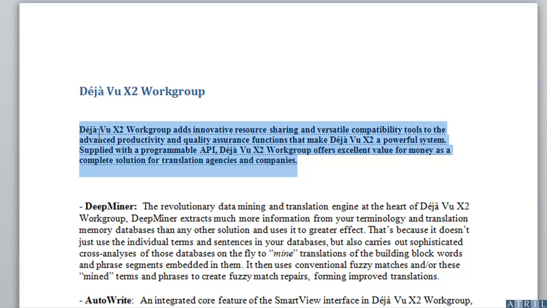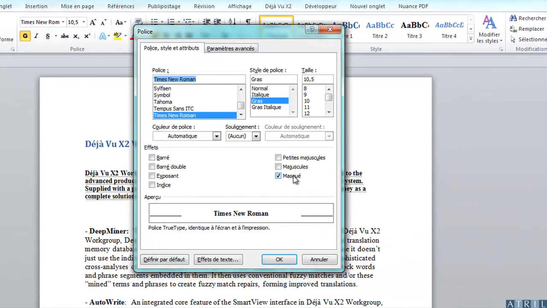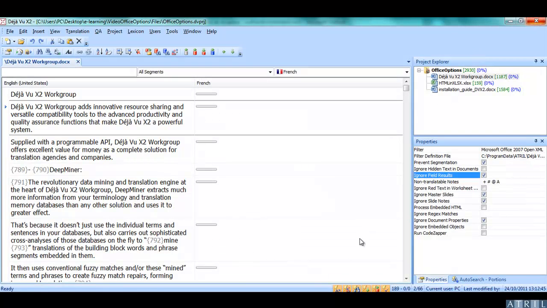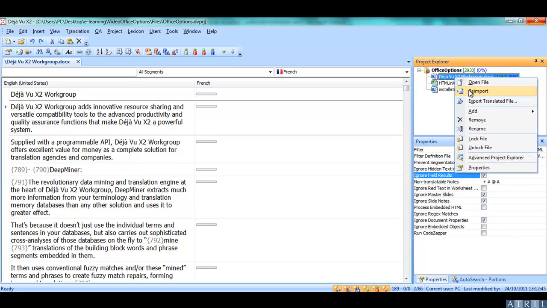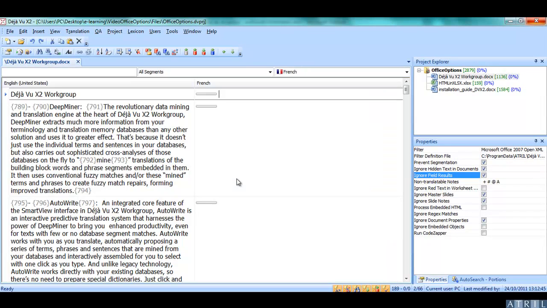In my source document, I have marked this paragraph as hidden by clicking on Fonts, Hidden. When I re-import my file after checking these options, you can see that my first paragraph has disappeared. You will also notice that I now have a full paragraph in each segment, from the title to the hard return.